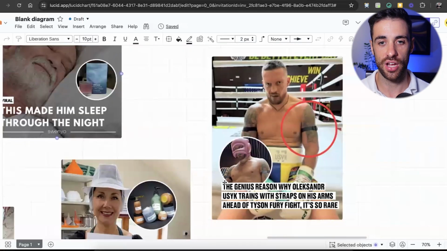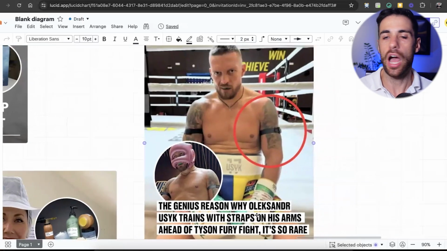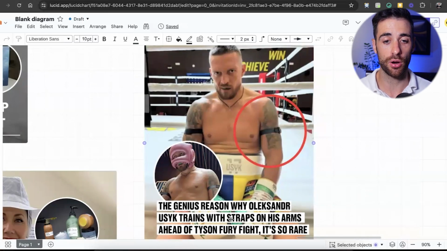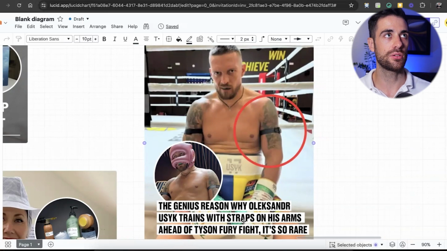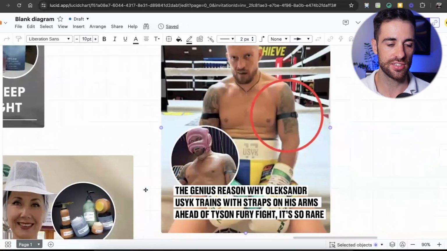Another one here as well. This is not actually an ad, but this could be an ad. This genius reason why Alexander Usyk trains with straps on his arms ahead of his fight with Fury. I want to know, what are these straps, right? But imagine you were selling that strap as your product. Sure, you don't need to have a celebrity endorsement to do this. You could just have some random boxer and say, the genius reason why this champion or this undefeated boxer trains with straps in his arms. People in the boxing niche, the relevant avatars, are going to want to know what those straps are. And you could easily have this go to your website where you're selling the straps, and you give that education, and then obviously sell it at the end.